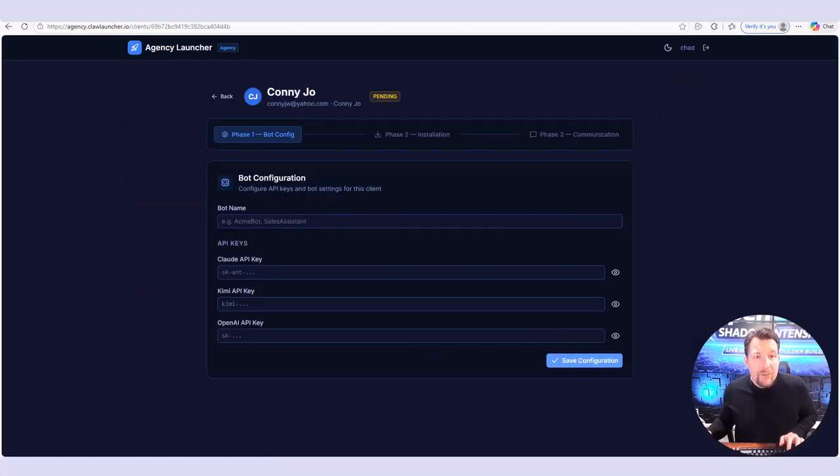All right, now you see we're over here on phase number 1. There are 3 phases here. Phase number 1 is the bot configuration. Phase number 2 is the actual installation that we're going to do for you. And phase number 3 is where you can communicate back and forth with your client to see if you can get the upsell.